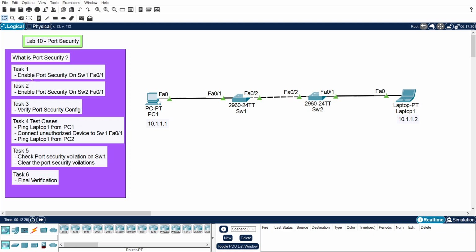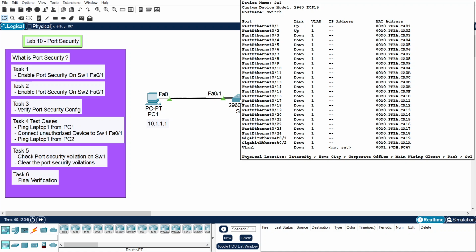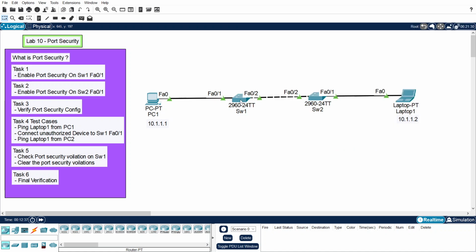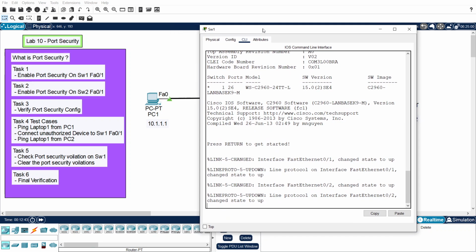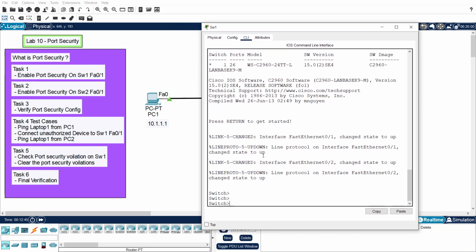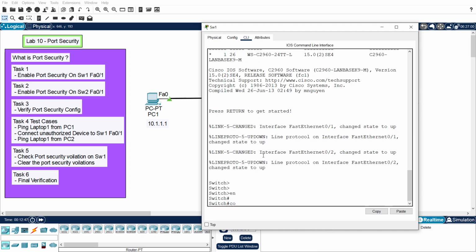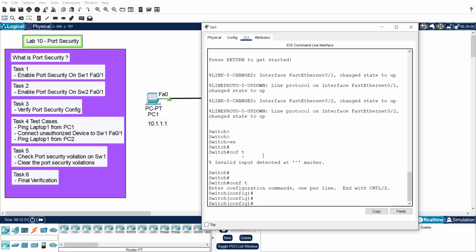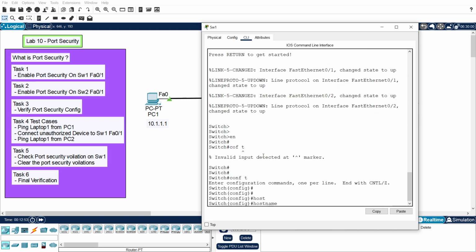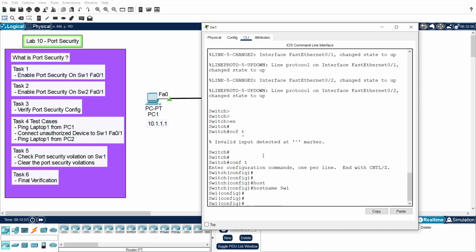So the first task is to enable port security on switch 1. So let's get started. Let me open the CLI of the switch. Go to global configuration. First of all, let me change the name of the switch to switch 1 as per the topology.